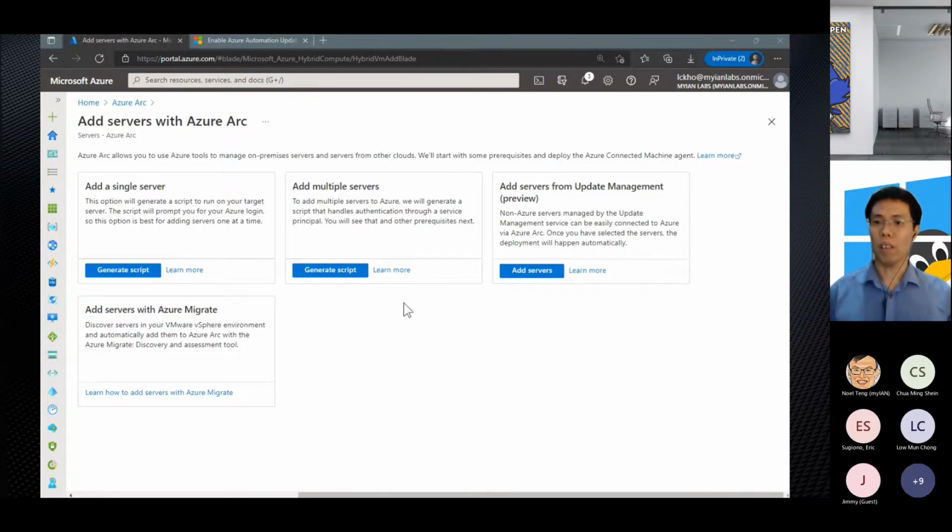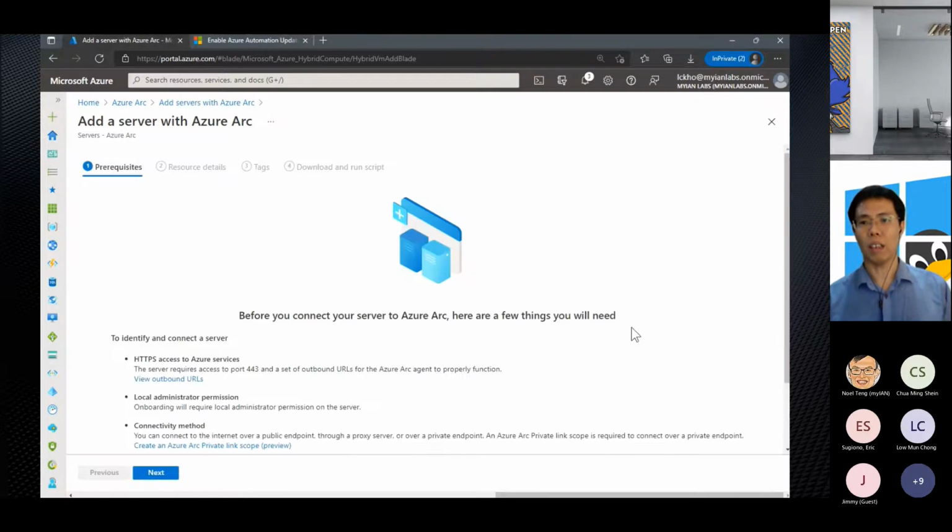What if you are onboarding 10 or hundreds of servers and want to build automation, and don't want to log in on each of these servers through Azure? You can do that using the service principal. So now let me quickly show you how that wizard looks. This also shows us some of the prerequisites you will need to have in place.